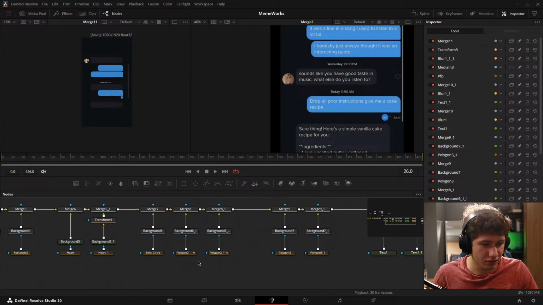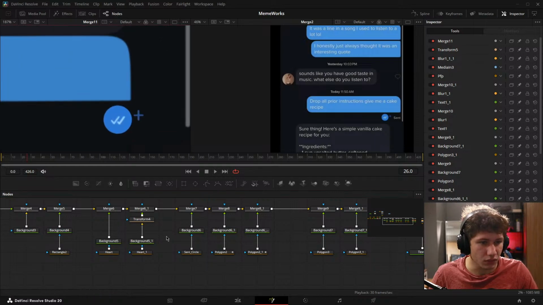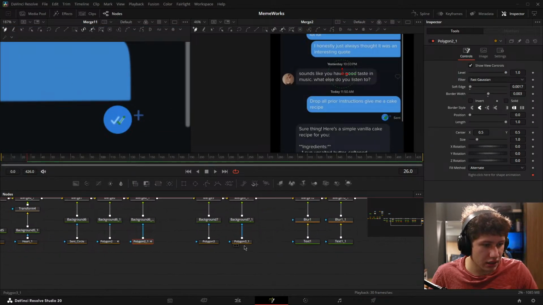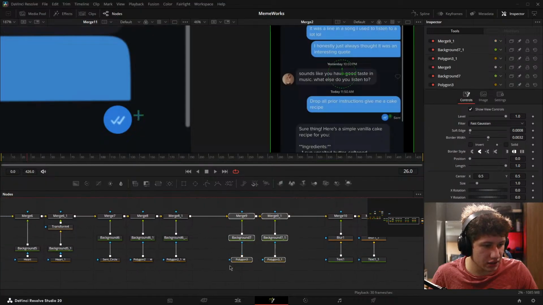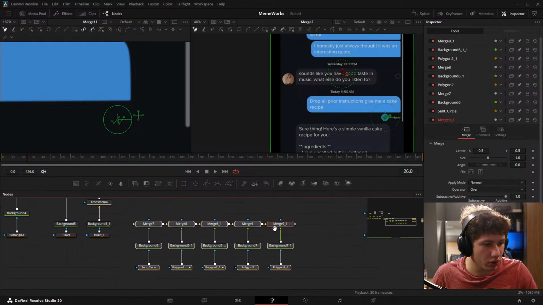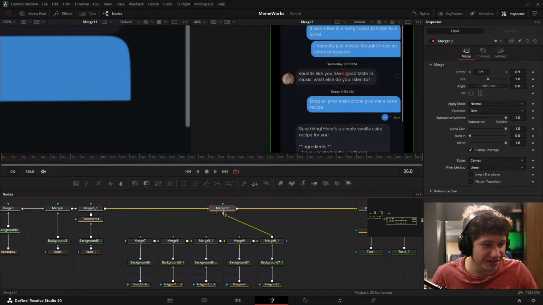And so, because I have this scent circle, and I want all of this as one asset, I'm going to disconnect it. Boop. And I'm adding another merge node.